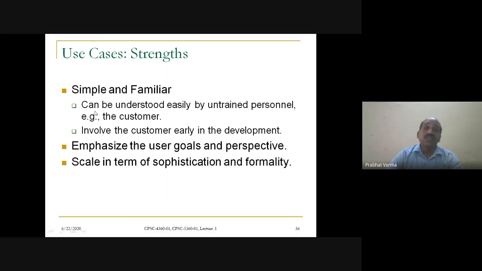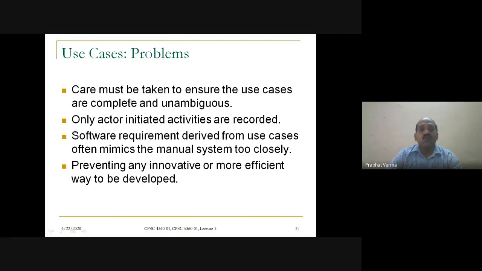Obviously, the use case diagram should be simple, communicative, and familiar. It should not be clumsy. That is a very important thing, that it can be understood easily by an untrained person like a customer, etc. Involve the customer early in the development. So these are the strengths of the use case diagram, and it emphasizes the user's goal and perspective, in terms of sophistication and formality. Problems: care should be taken to ensure that the use cases are complete and unambiguous.